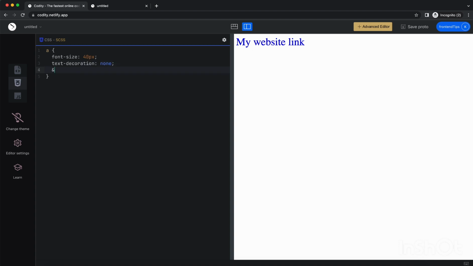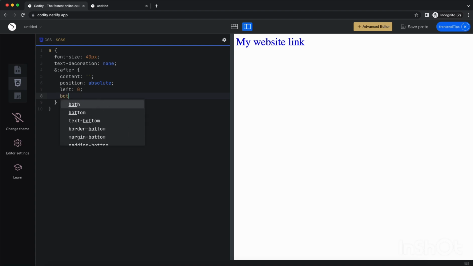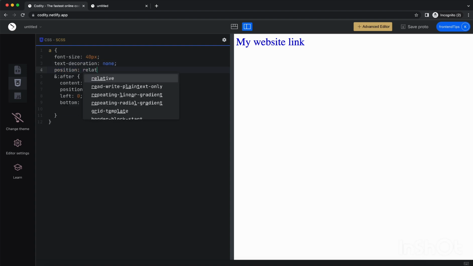Next thing, I want to add the after. We're going to replicate that underline using the after pseudo element. So initially we put the content to nothing. We set the position to absolute. And then we set the left to 0 and then bottom to 0. I'm going to show you why. And by the way, if you set a pseudo element's position to absolute, you want to make sure that on the original element you set the position to relative, so that it actually considers that as its parent.